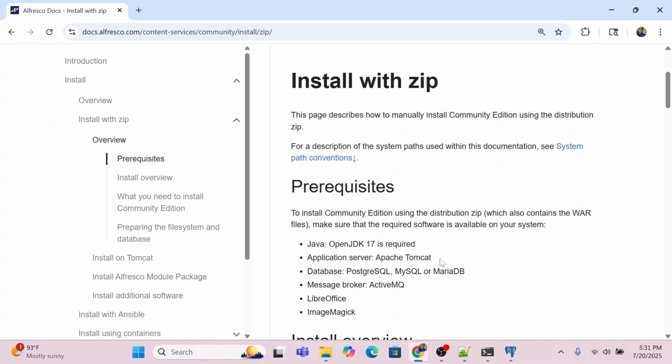application server Apache Tomcat, database PostgreSQL, message broker ActiveMQ. So please pause this video and make the prerequisites ready.